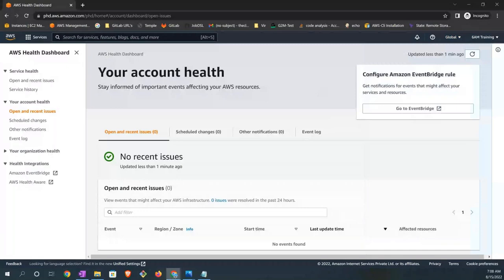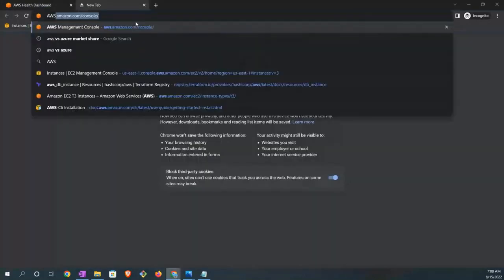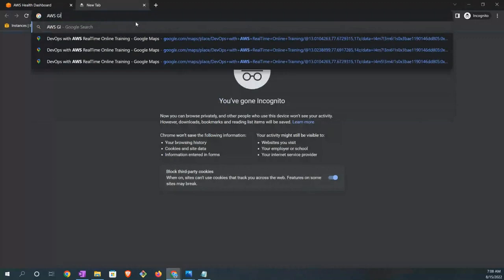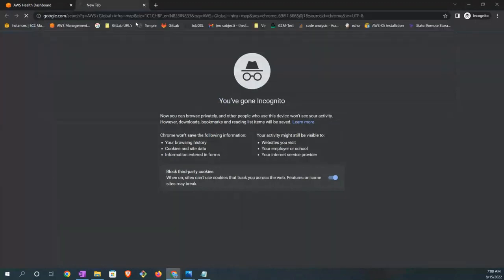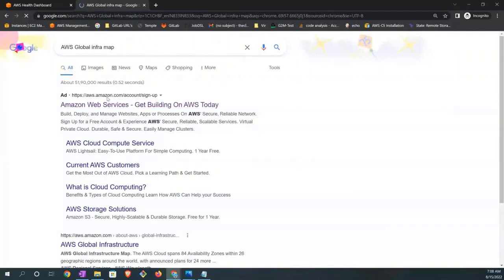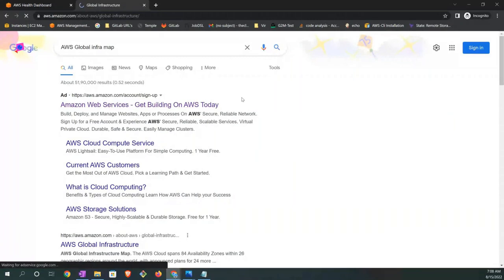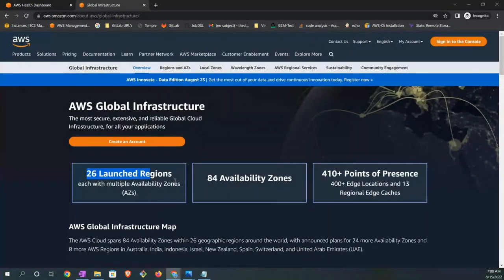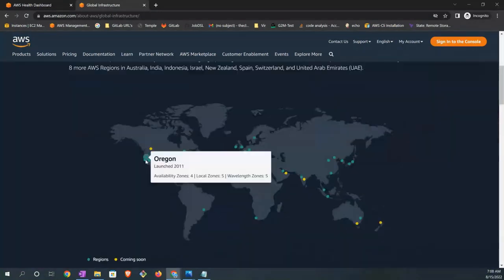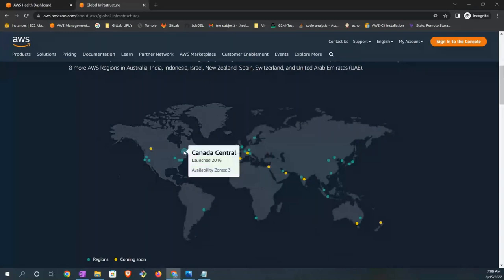So these are the areas where Amazon is operating. Amazon global infrastructure. Amazon is operating in 26 geographical regions. Here, green indicates it is already operating in the United States. Even here, guys, there is something called GovCloud, right?